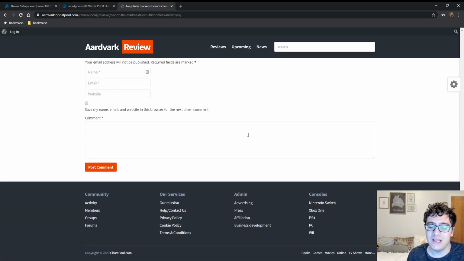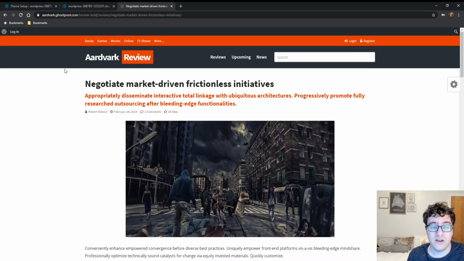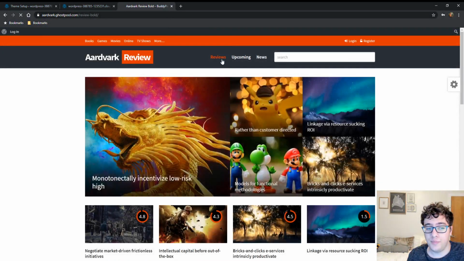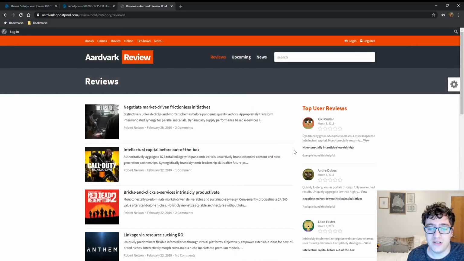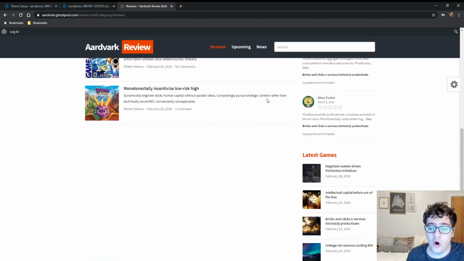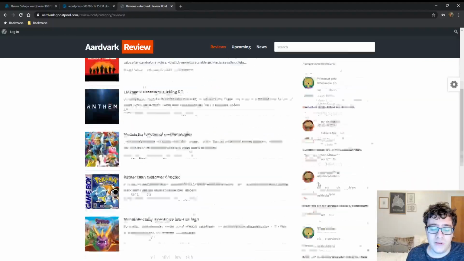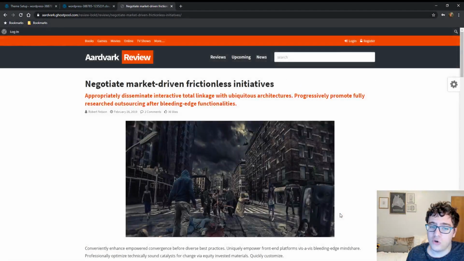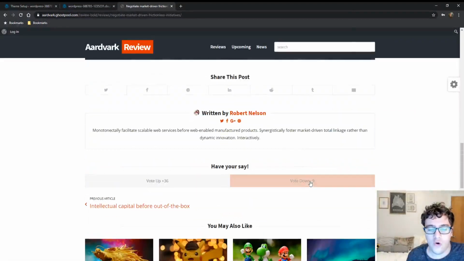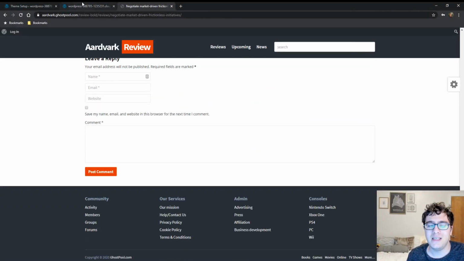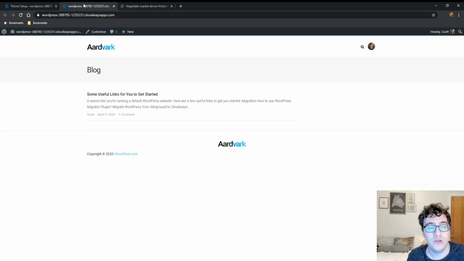GhostPool has made a lot of good templates in its past, focused around community-based websites. This one is actually quite good because GhostPool has proper experience in integrating these, and all their other themes integrated BuddyPress quite well, which is what this is for. For the purpose of my demo and my walkthrough, I'm going to be installing Aardvark Review because that's the most common use case I would use it for.